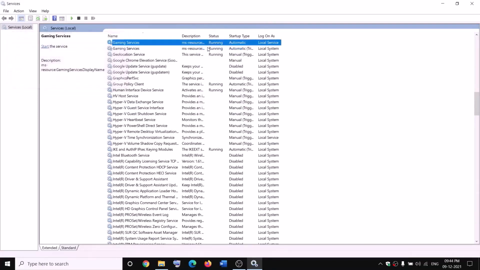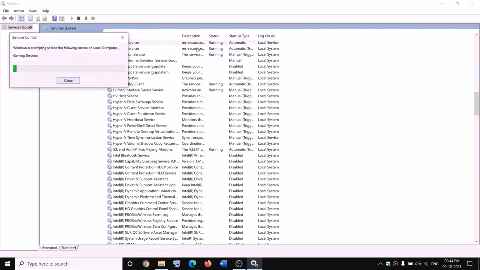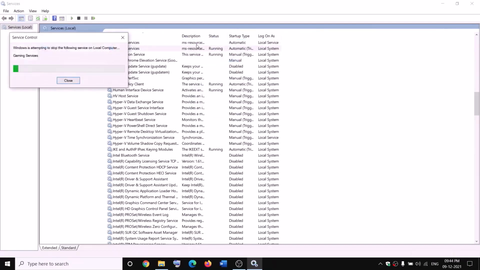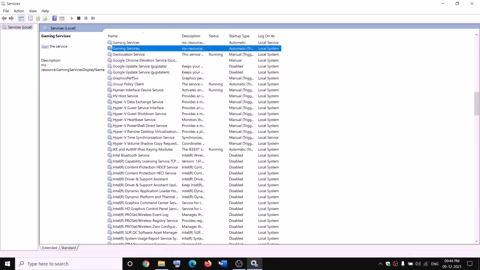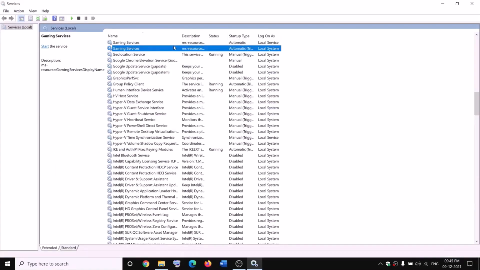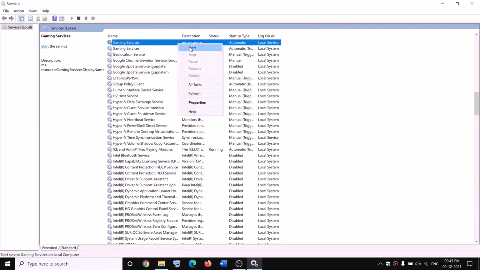So in my case it's not running, so let me go ahead and yeah. So make a right click, then click on stop. Again make a right click and then click on stop. Make sure Gaming Services is not running, and then you can go ahead and try to rename it as Windows apps.old. Once the rename is done, make a right click and then start the service.